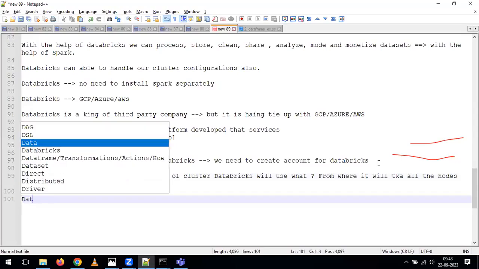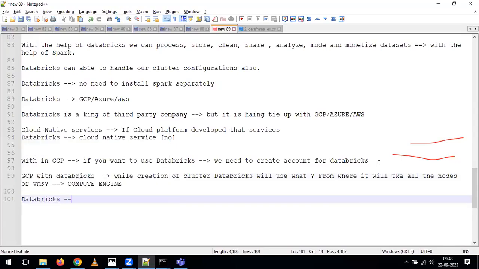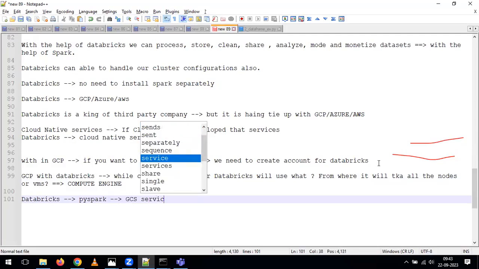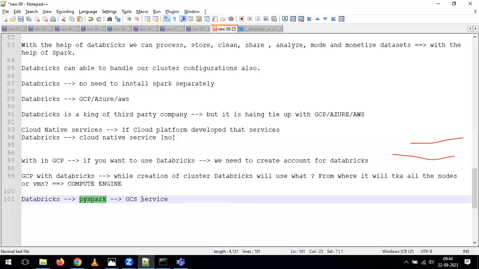For example, with the help of the Databricks service or Databricks application, you can write a PySpark program. With this, you can read the data from the GCS service, because Databricks has that kind of support. Databricks is hosted on top of GCP, and GCP has the GCS service. Now, with the help of the PySpark program, we can simply connect to the GCS service. With that, you can read the data from your buckets, and you can also write the data into your buckets, depending on our requirement.